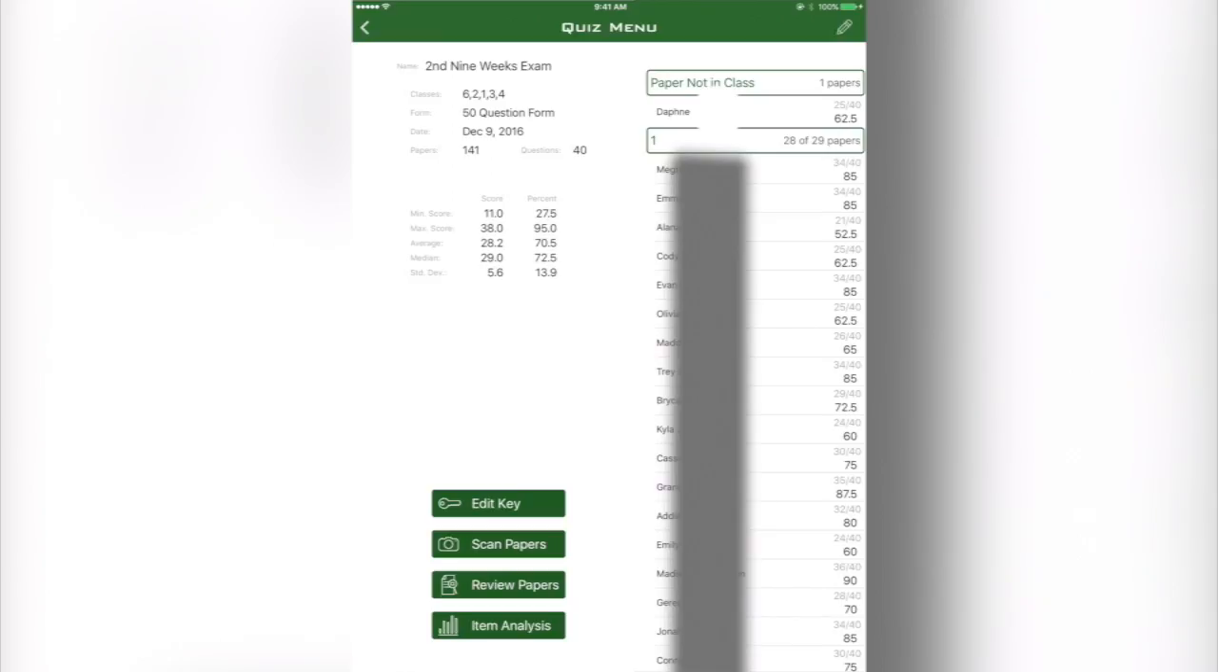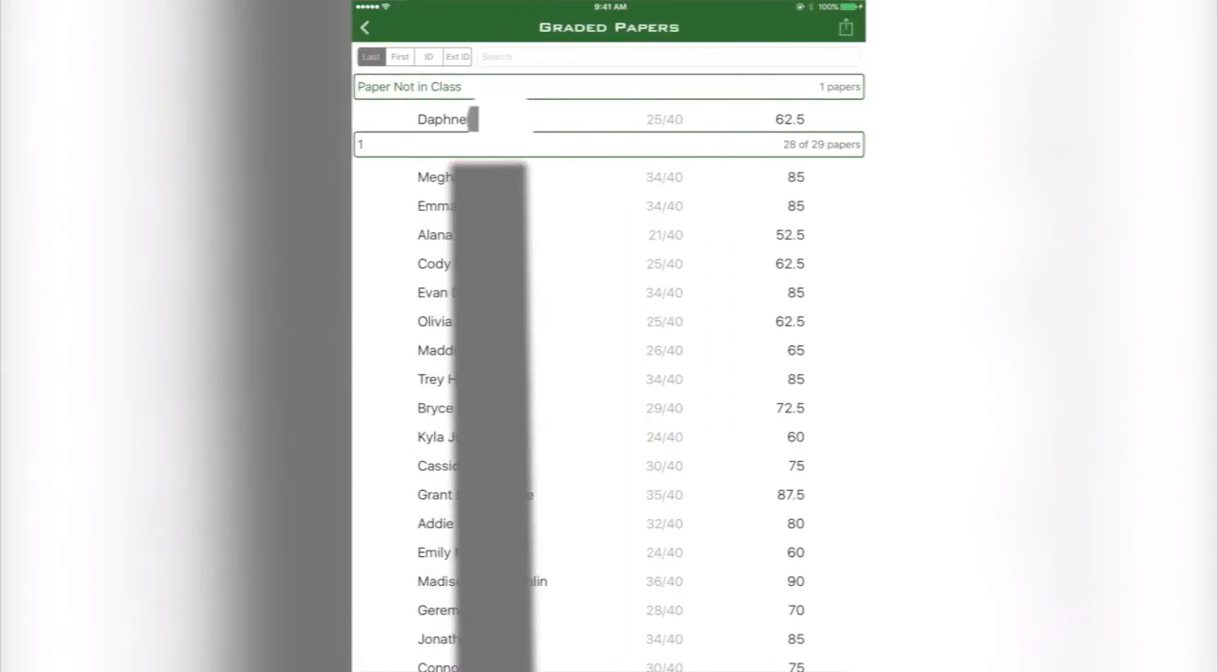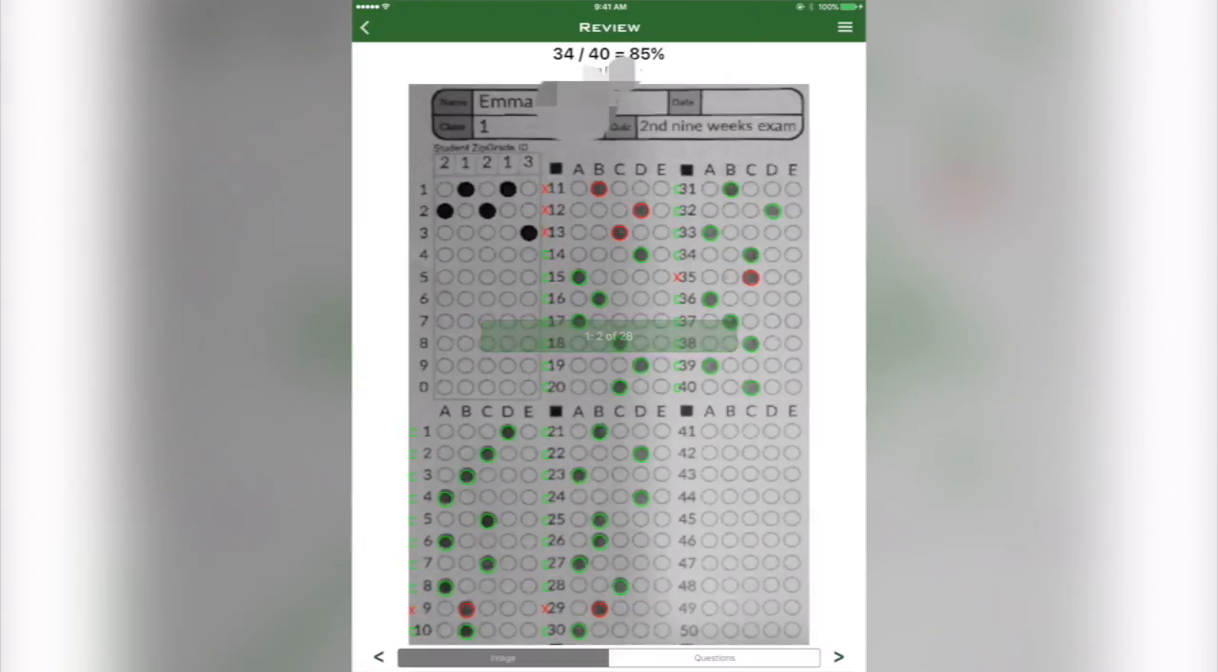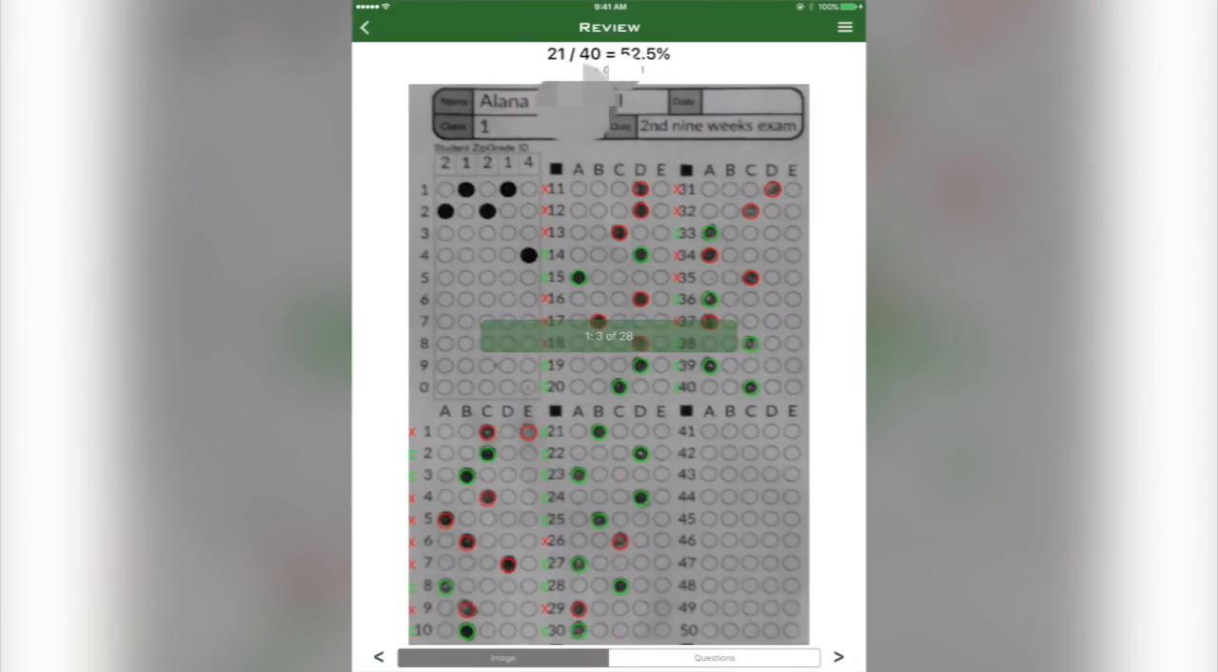You can also review papers. So if I wanted to look at a student's paper and see what their answers were, I can look at that. I can flip through and see other students as well to double check and see if it had scanned it incorrectly, which is rare, or show the students what they missed.